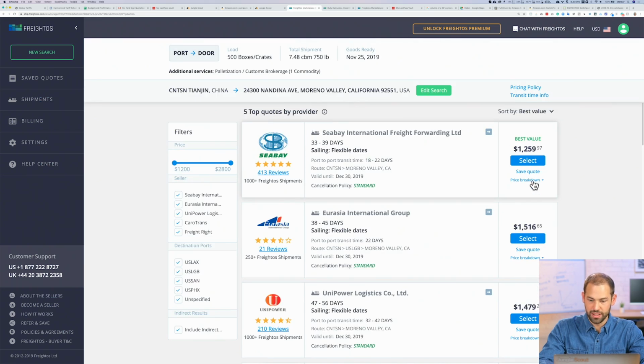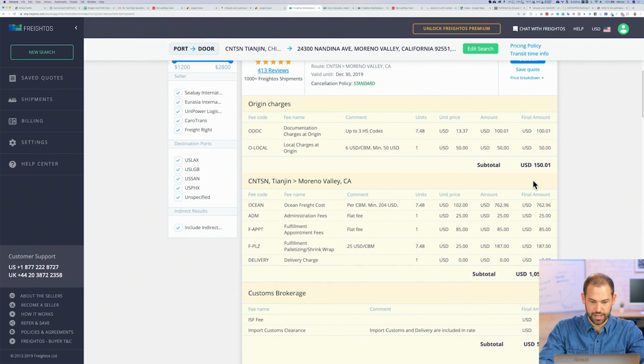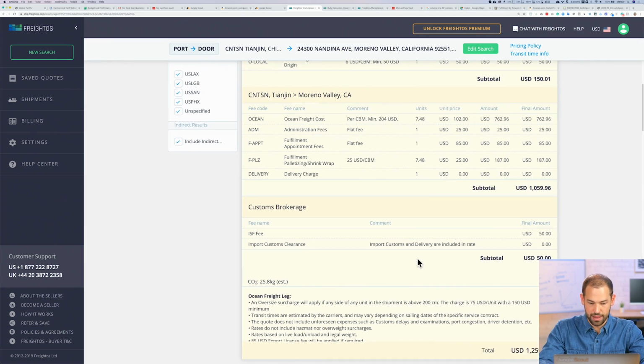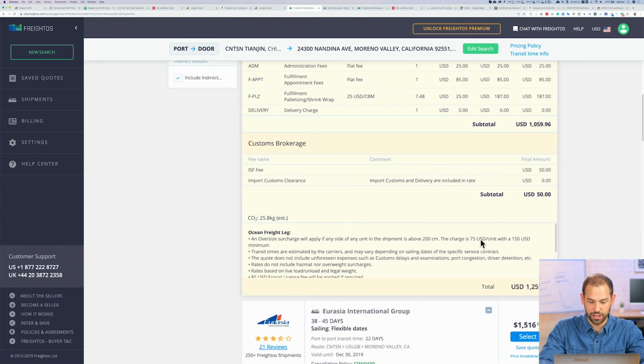The cheapest one's going to be this one, all right? And I'll show you the cost breakdown. Essentially it's $150 for them to do the paperwork and whatever else at the port. Then to ship it from the port in China all the way into Amazon's distribution centers, they charge $1,059, and those are all the line items. And then they charge me $50 to do the customs clearance for me.